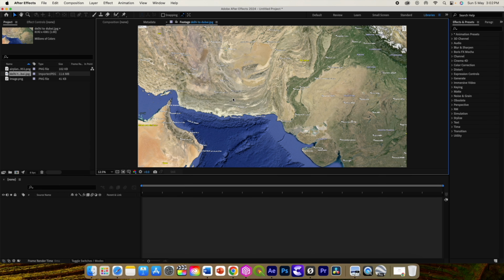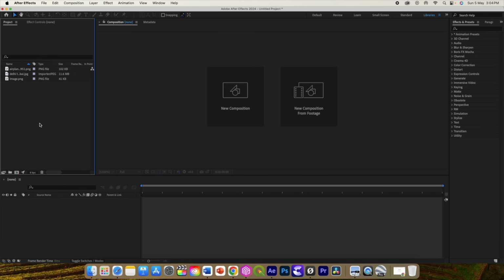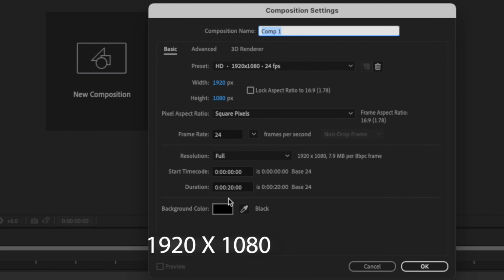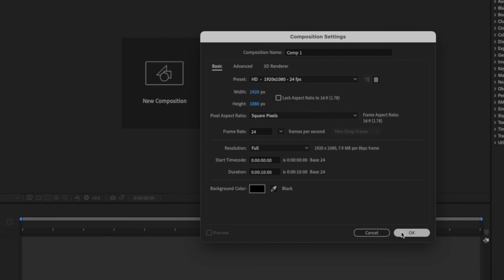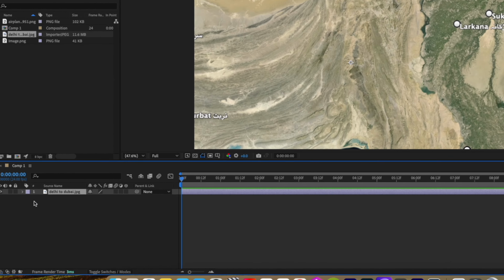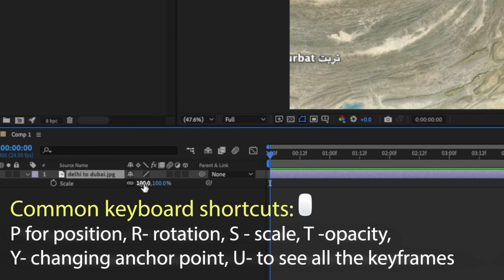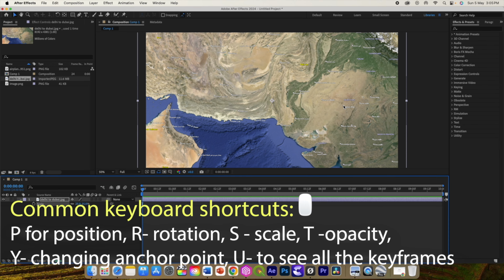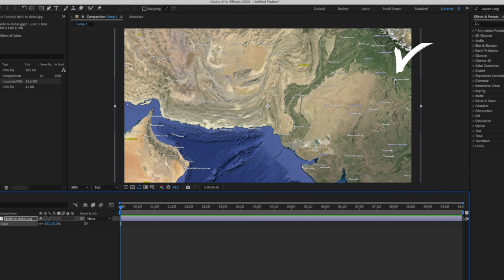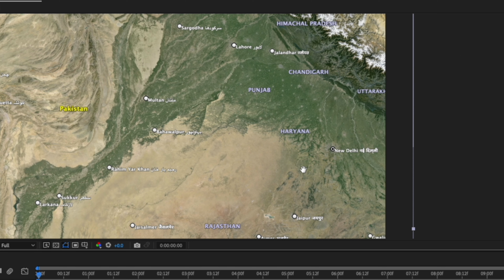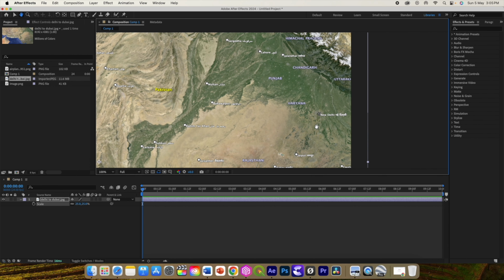Alright, so this is the map image. Now I will create a new composition, HD. You can rename it if you wish. Keep the duration 10 seconds. Click OK. Then I will bring this image to this composition and rescale it. So we have this image showing New Delhi and Dubai. We are going to animate our air route from New Delhi to Dubai. So let us do that.